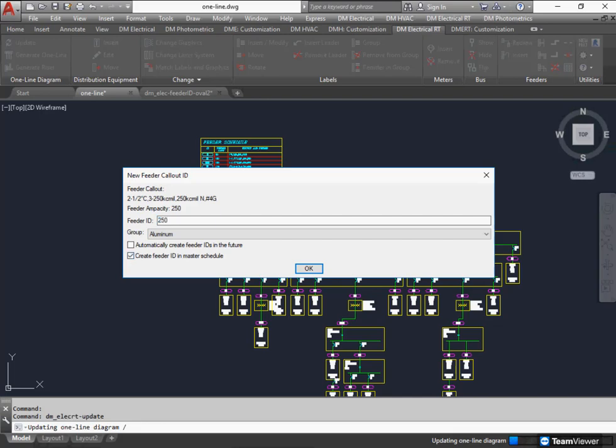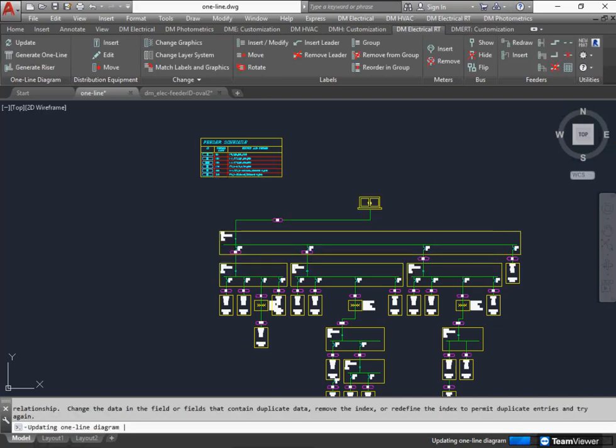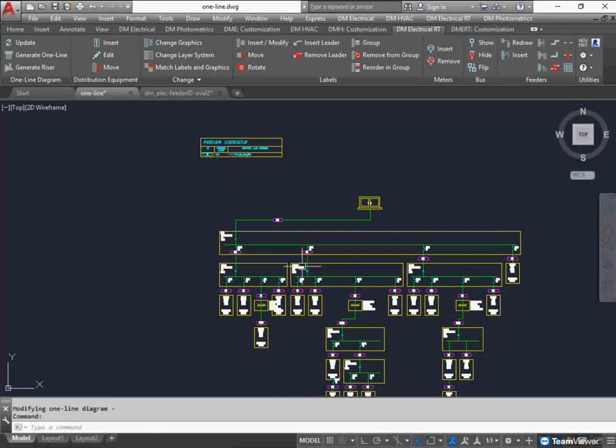So I'm going to go ahead and check this to create the feeder ID in the master schedule. I'm going to automatically create the feeder IDs in the future, so it'll just finish it up. Click OK. It goes through, it creates all those IDs. All of them that create puts in the master schedule.